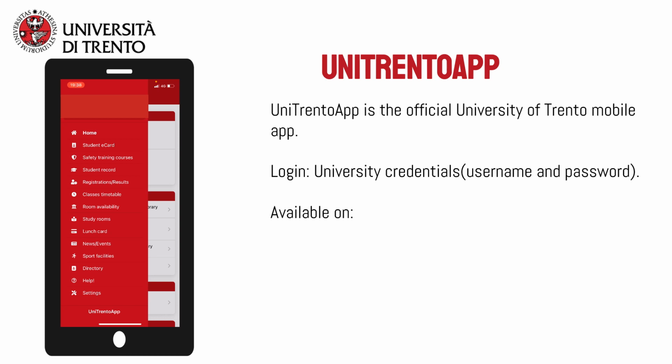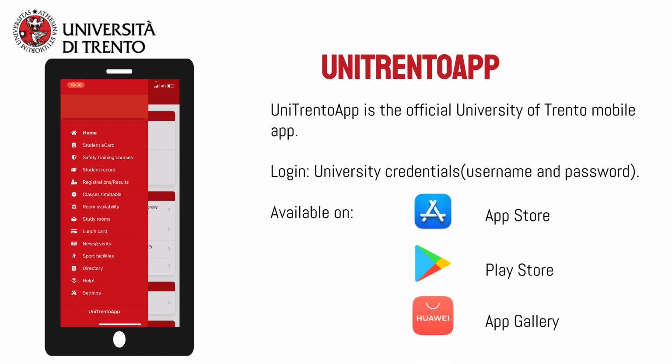UniTrentoApp is the official mobile app of the University of Trento. It is available for iOS and Android, with functions that are constantly updated to allow students to access different services and content in a more immediate way. In order to start using UniTrentoApp, you can download it from Apple Store, Google Play, or App Gallery and access it by entering the usual university credentials, username and password.